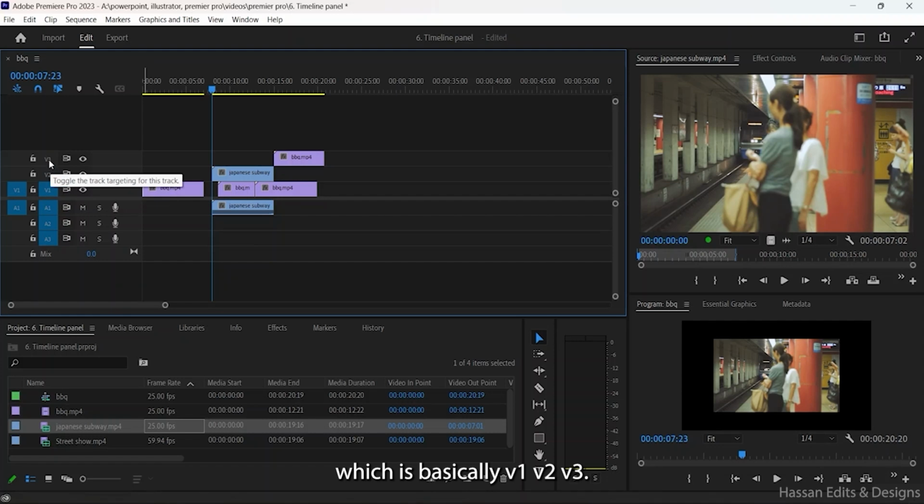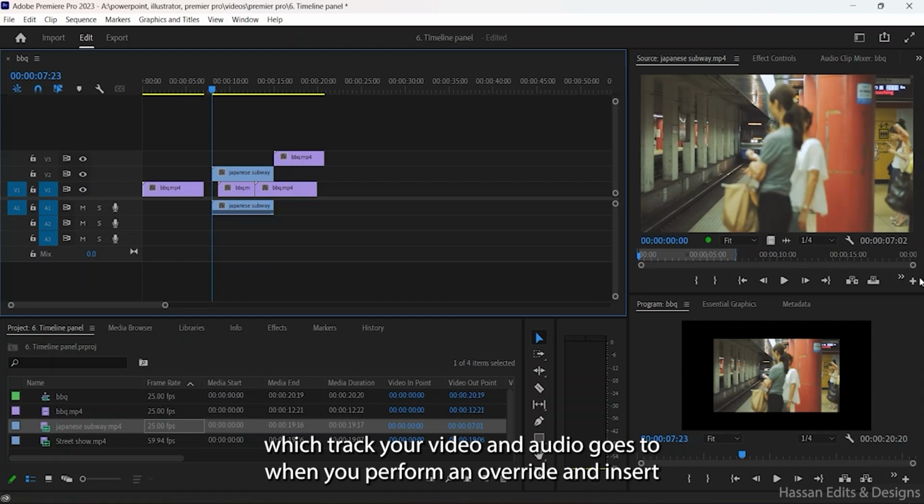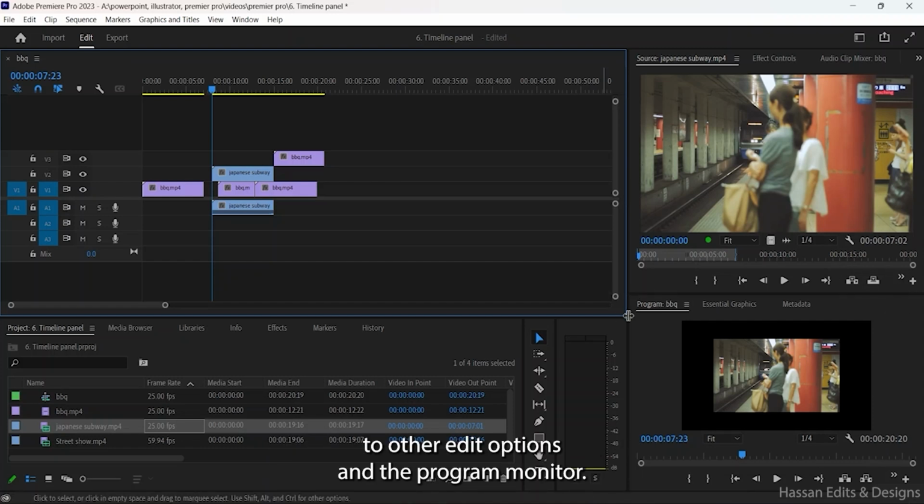After the toggle sync lock over here, we have the track targeting, which is V1, V2, V3. What track targeting does is it's a feature in Premiere Pro that helps in navigation, copy, paste, and match framing. It establishes a hierarchy of order in the timeline and determines which track your video and audio goes to when you perform an overwrite and insert or other edit options in the program monitor.